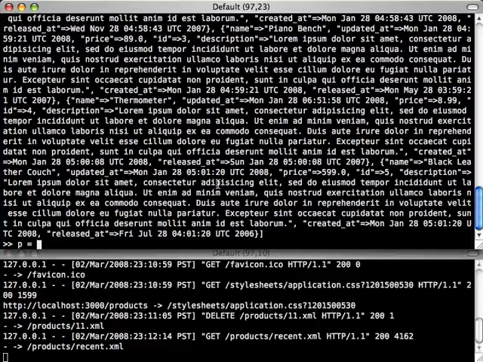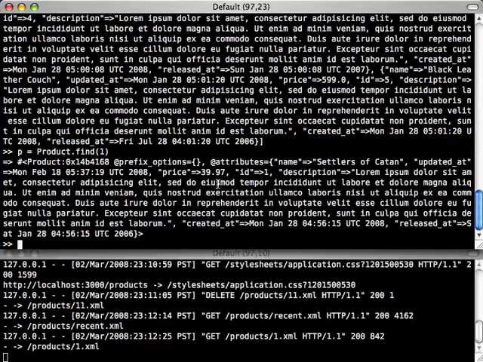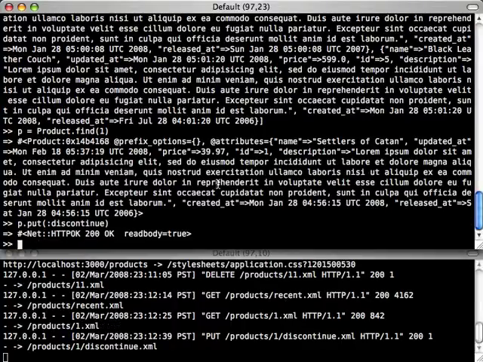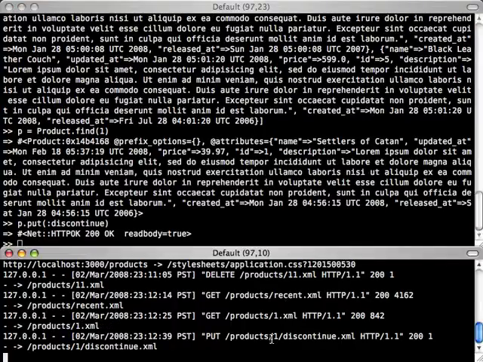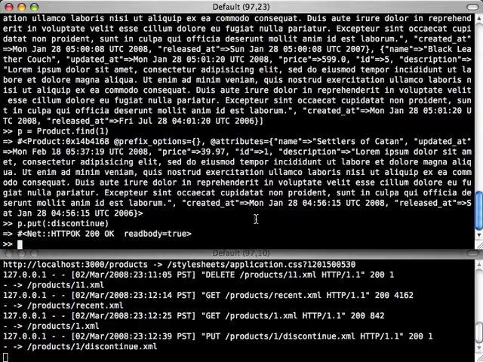And let's fetch a product real quick. Let's just fetch one. And then if we want to call discontinue on this specific product, we can just call put, because it accepts put request, and just call discontinue on that. And that will just call put on the discontinue action for that specific resource. So that's how you handle custom RESTful actions in ActiveResource.